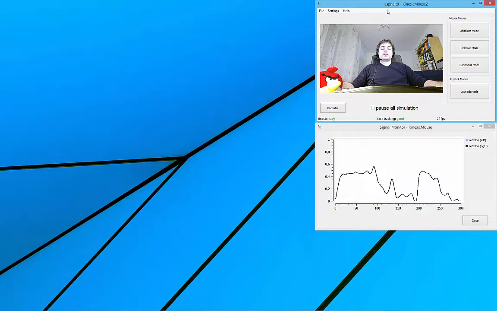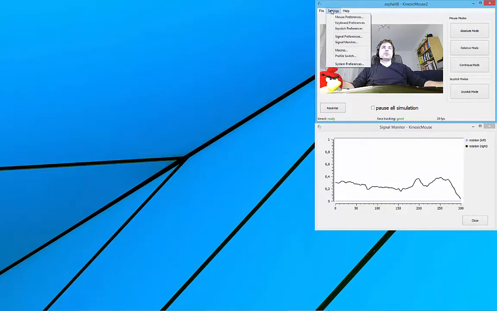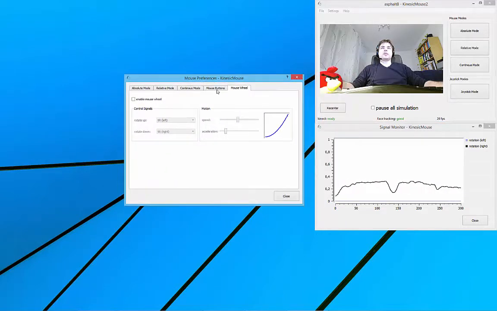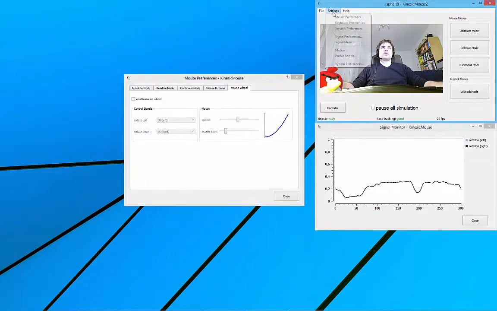What you can see now is that the Kinetic mouse is already in the new profile. On top here it says Asphalt 8, that's the profile name. The next thing we want to do is to disable all the controls we are not going to need in this application. Per default a few mouse buttons are already active, and we make sure that those are disabled by going to Settings, Mouse Preferences.